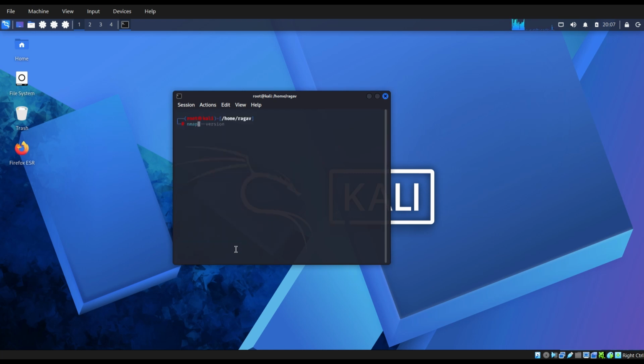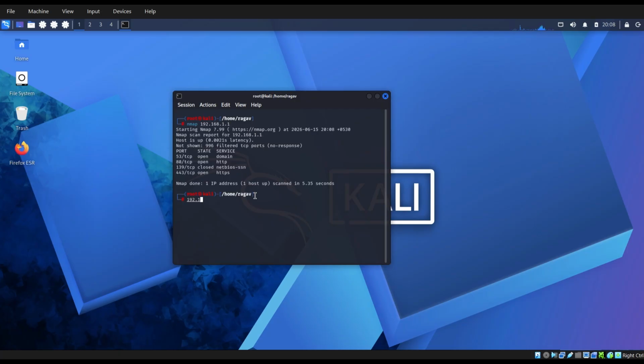Now let's perform our first Nmap scan. To scan a single host, use Nmap followed by the target IP address. Nmap will check the target system and identify open ports and running services. This is one of the most basic and commonly used scans.